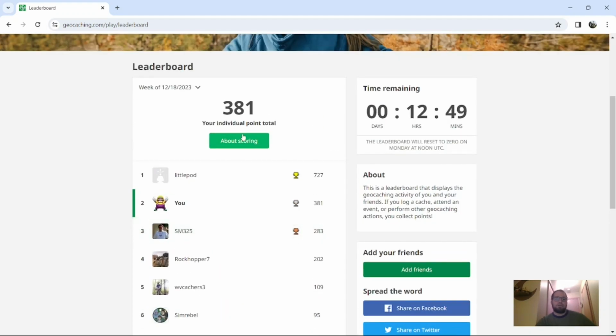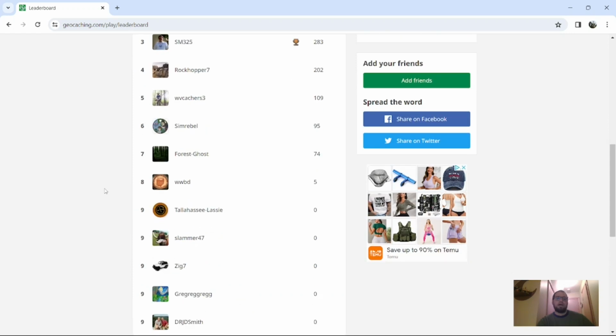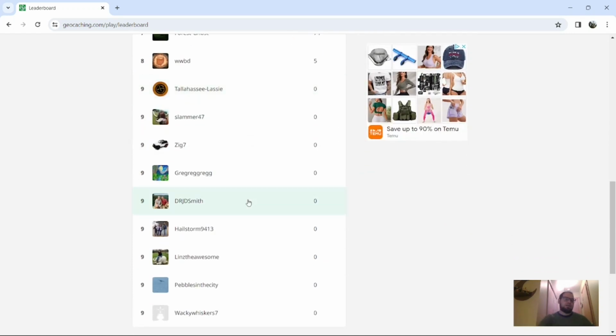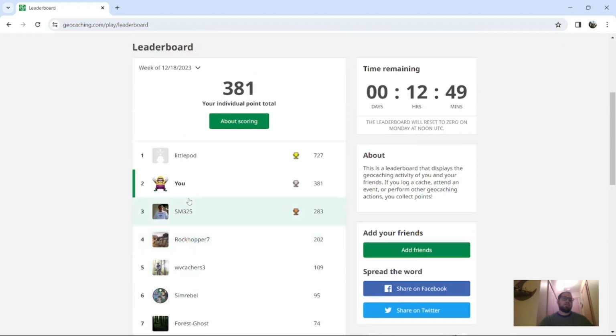If you want to know about the scoring, you just click on about the scoring and we'll tell you about it. Over here to the right is how many hours and minutes are left before the scoreboard resets to zeros. You can click on see more and it will show you the rest of your list for all the people who have or have not found geocaches during the restricted time on the clock up here to the right.